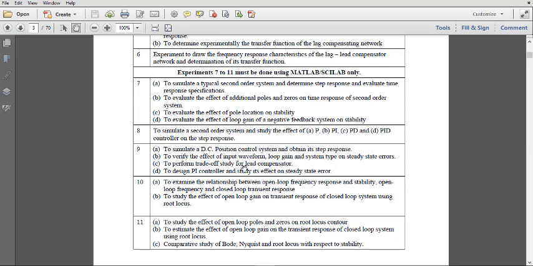We have four different sections: to simulate the DC position control system and obtain its step response, to verify the effect of input waveform, loop gain and system type on steady-state errors, to perform a trade-off study for a lead compensator, and to design a PI controller and study its effect on steady-state error. So we will start with the experiment.